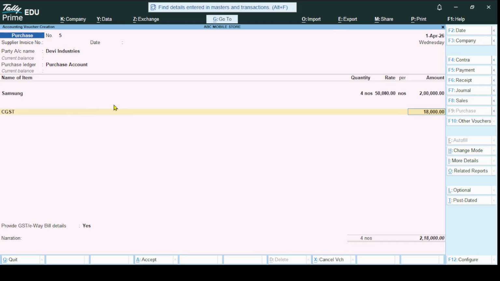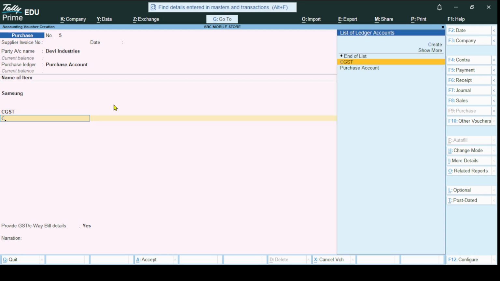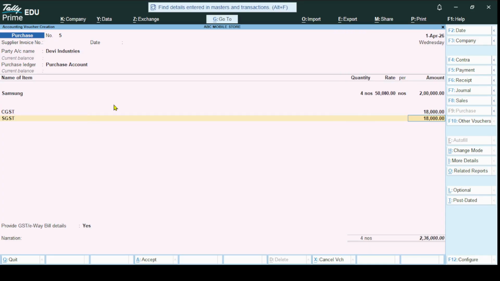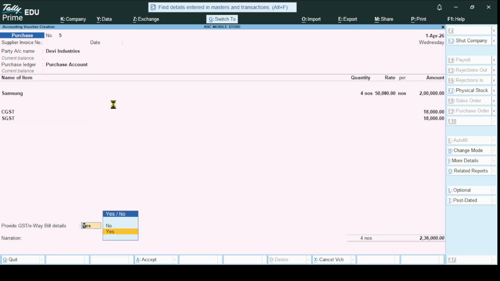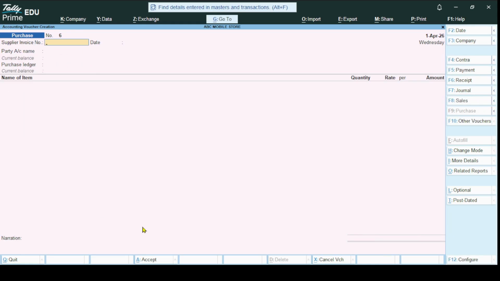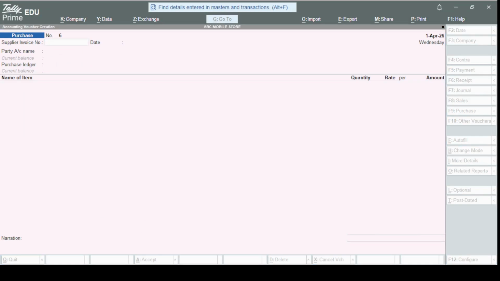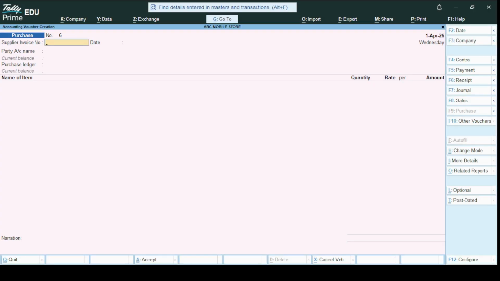Automatically the GST appears here. Press enter, select SGST, press enter. Here also the GST automatically appears. Come down and press Control A to save this voucher. Now come back by pressing the escape key.